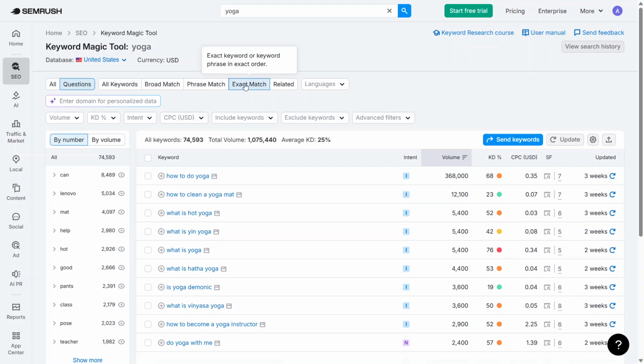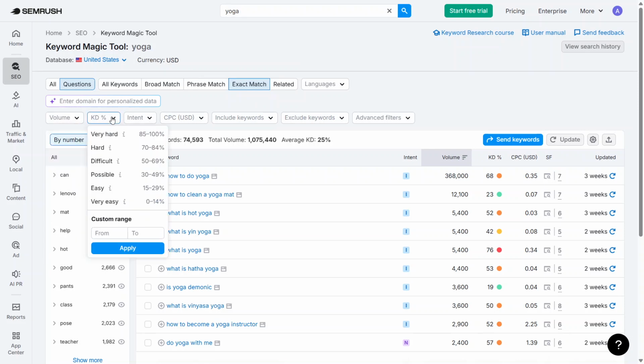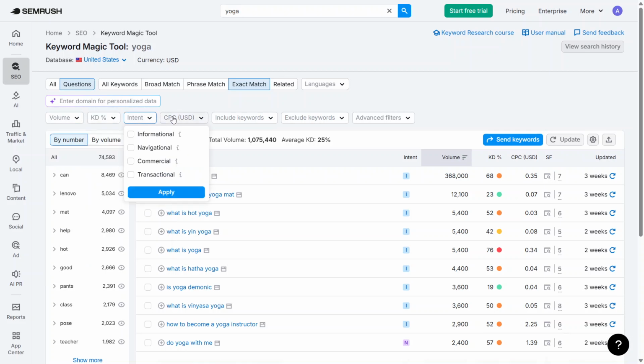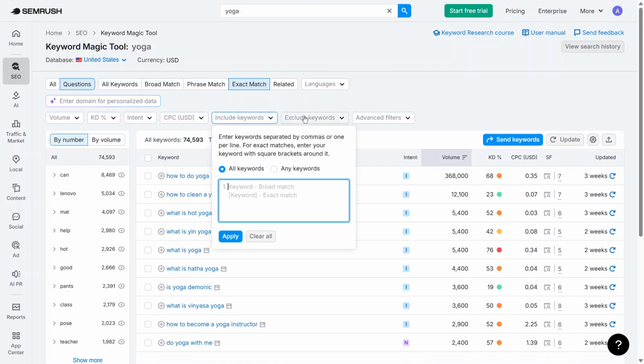Use filters to zero in on the best suggestions. Set ranges for volume if you prefer steady traffic. Adjust KD% to match your site's current authority, and refine by intent to align with your goals. Informational for education, transactional for sales. Include or exclude specific words to shape the list, and use CPC to spot high-value commercial terms.